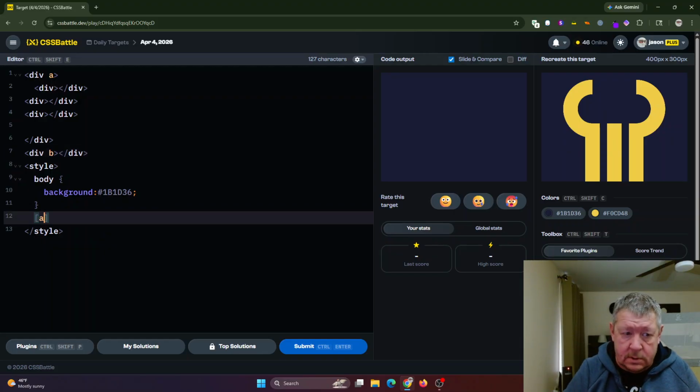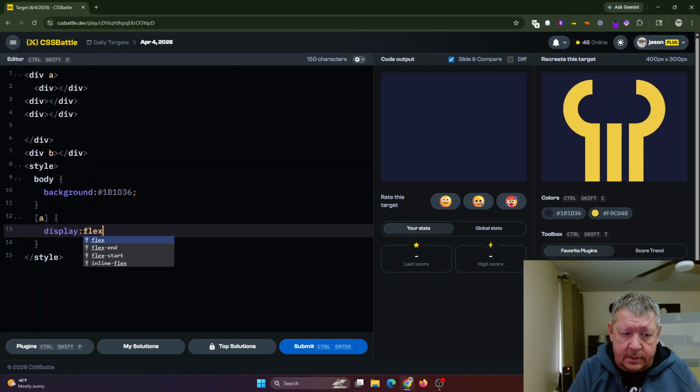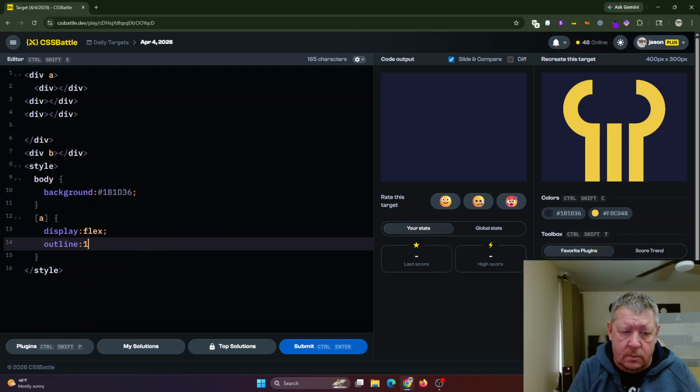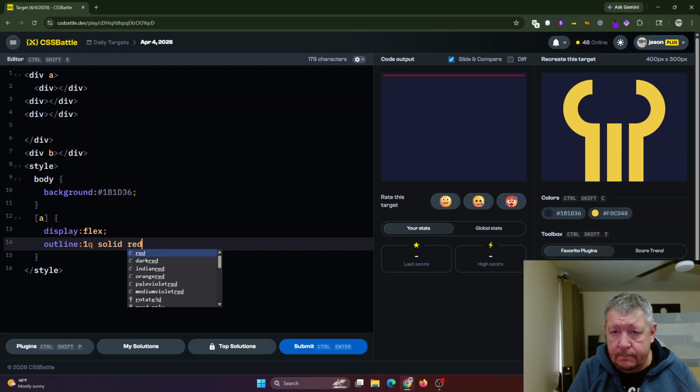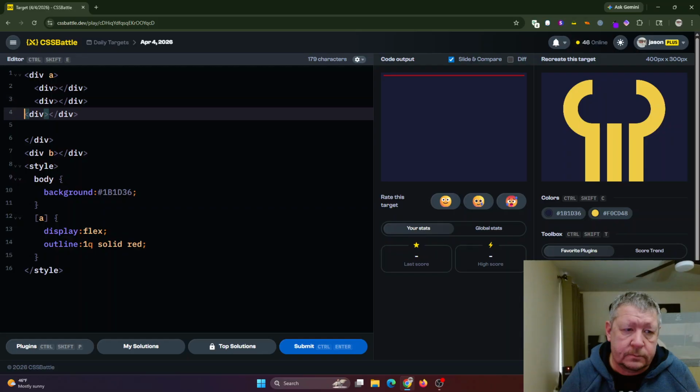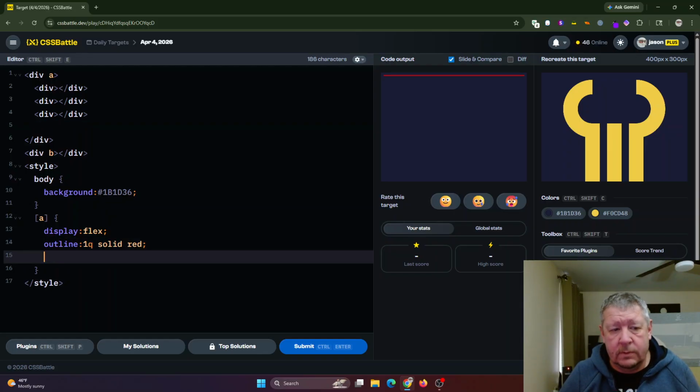A, we're going to select, and we're going to say display flex. We're going to put an outline on it, 1Q solid red. There it is. Okay. Now, inside that we have these three divs. So, what do we want to do with those? Let's say, I wonder if we can do this.